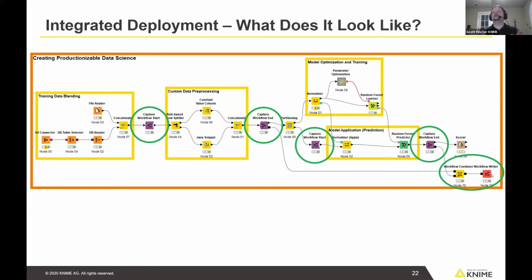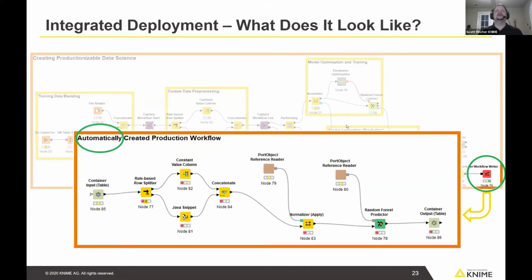This is where the automation of the deployment workflow creation comes in, because once I run this, it does all of my model design process that I would normally do, but it also automatically creates this new production workflow. You can see in the middle here, I have the exact steps that I did in the custom data pre-processing section from my design workflow, along with the same steps from the prediction. Whatever it is that I capture, I can combine into a new workflow and have it produced for me automatically.